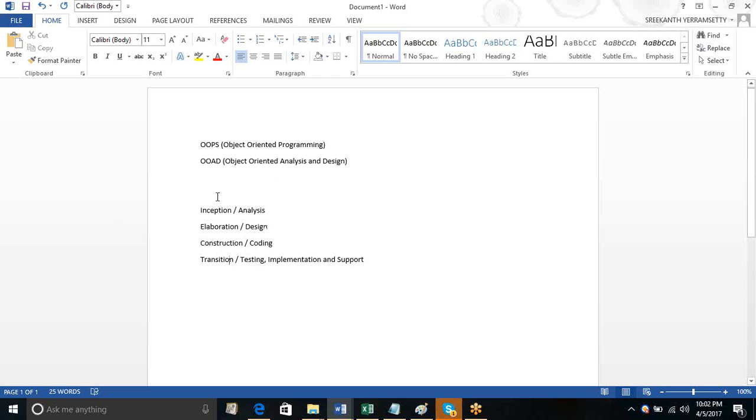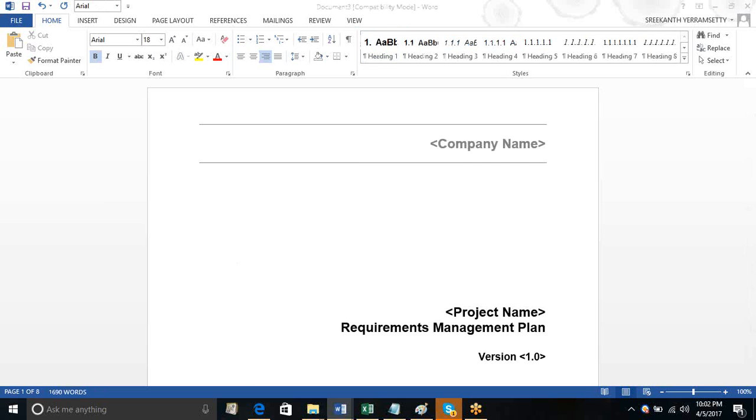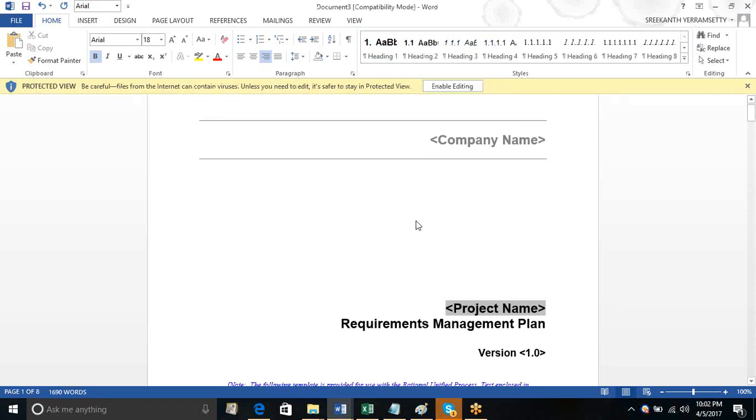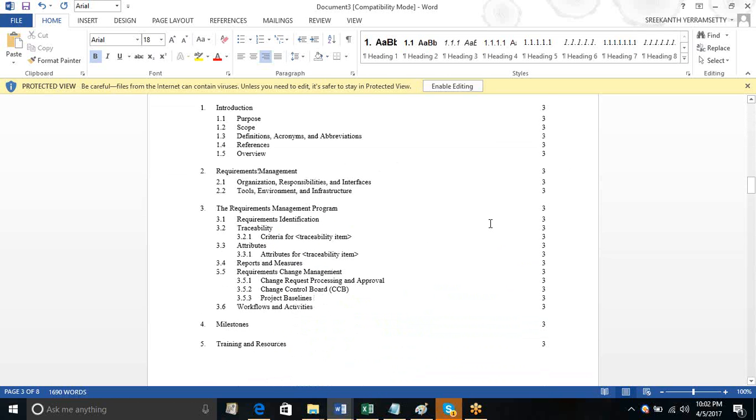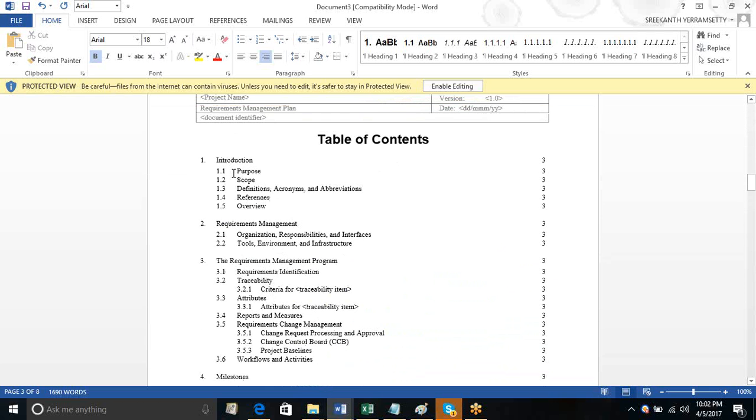Inception, elaboration, construction, transition is your Rational Unified Process methodology. And then UML is, this is your traditional waterfall model. So in your requirements management plan, you will have all of these. I'll just go through the table of contents only. What is the purpose of a requirements management plan? You would elaborate that. You would also capture any acronyms or abbreviations, those kind of things, an overview of what an RMP is. You would actually do organizational responsibilities and interfaces, tools, environment, and infrastructure.